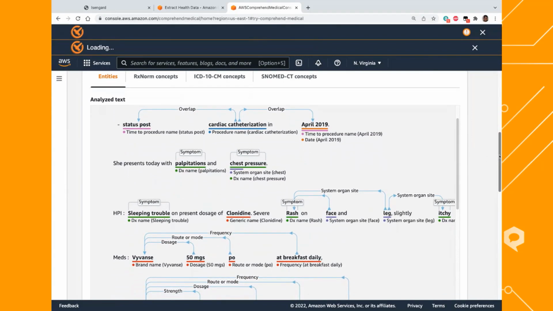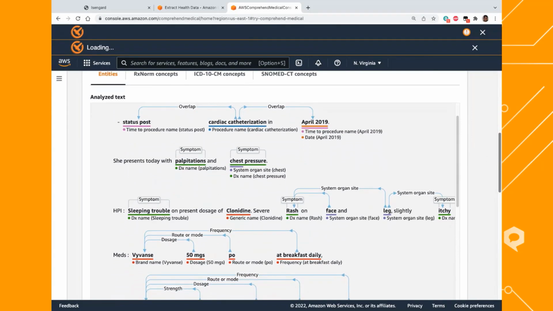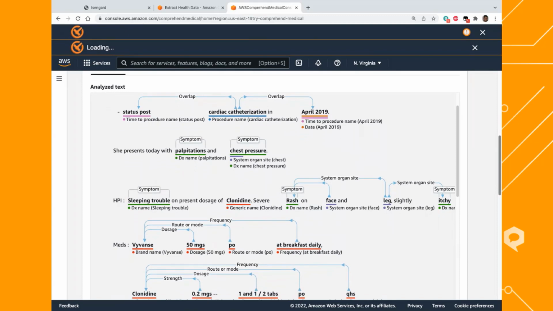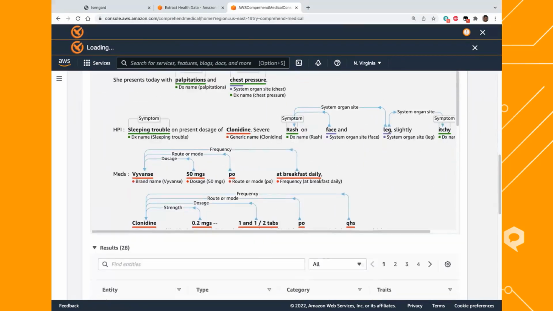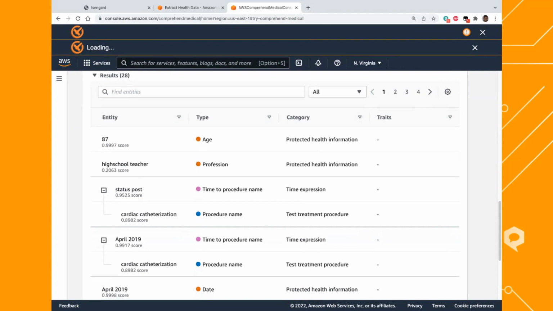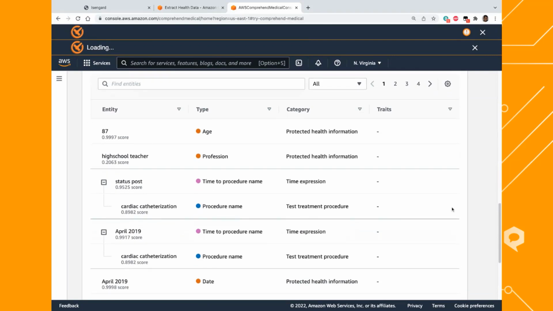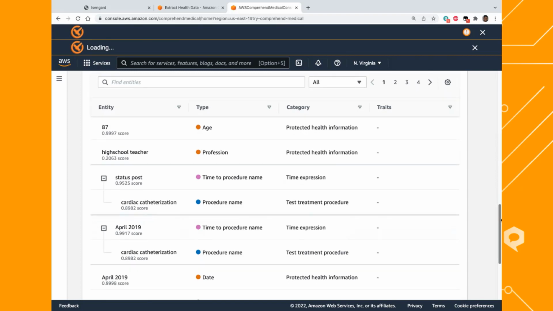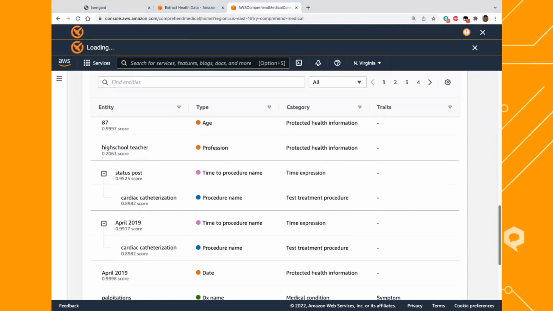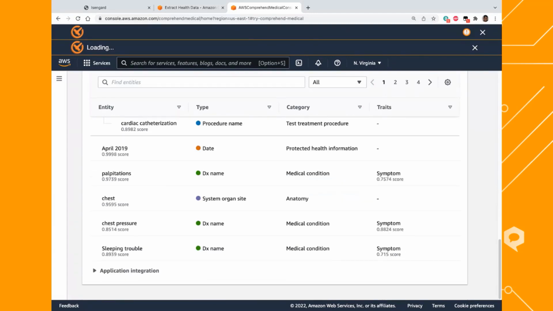And there's a nice visual way in which it shows each of these different conditions or entities that it detected. It also shows you in a tabular form all of the different entities that are detected along with the type of the entities and the category. Is it a PHI or a test treatment procedure, and so on.